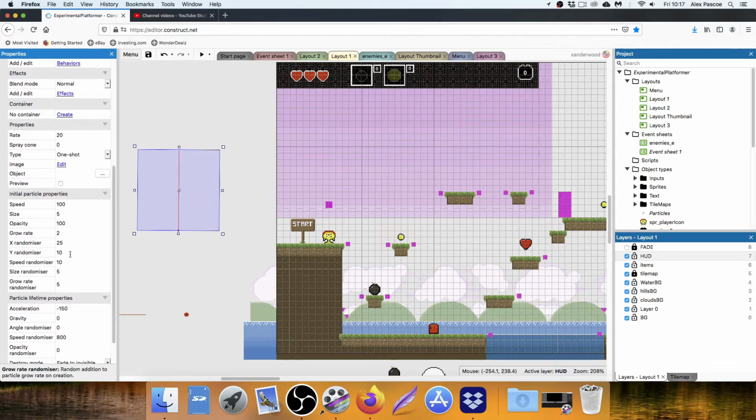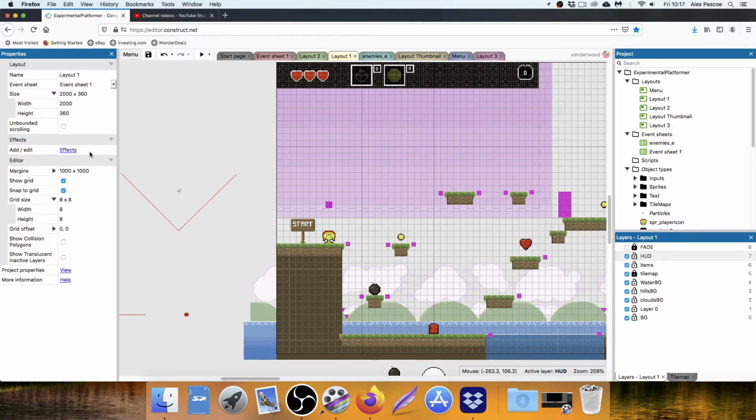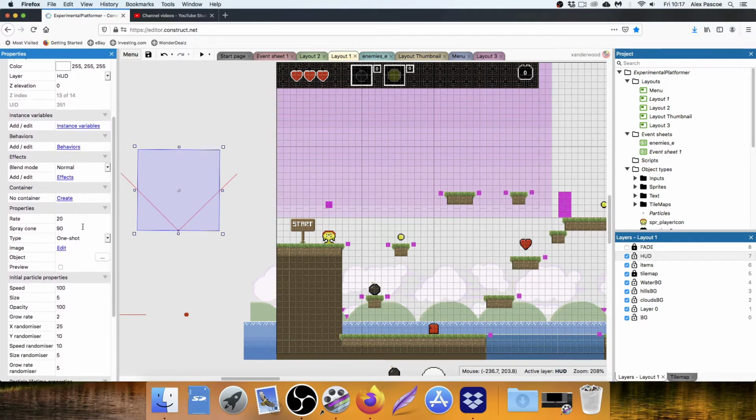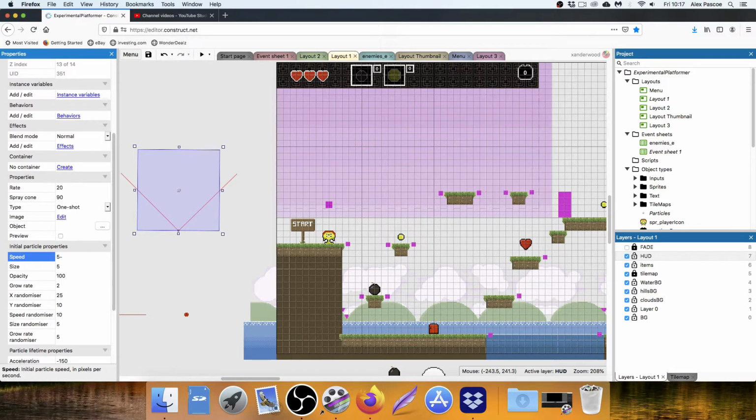And I want to change the spray cone to 90. Oh, that's better. So you can see how it goes out in this 90-degree angle now, facing upwards. That's nice. It's still going too high, so we just need to bring the speed down. And I don't like how it's dropping downwards when they fall, and that's, I think, the Y randomizer.